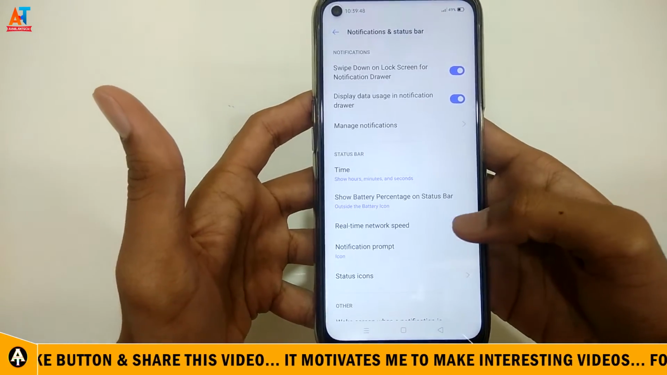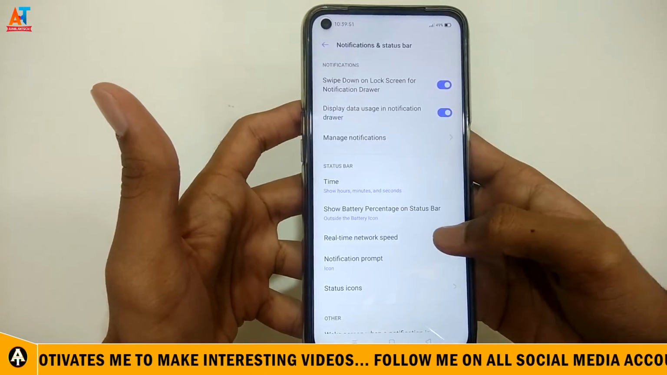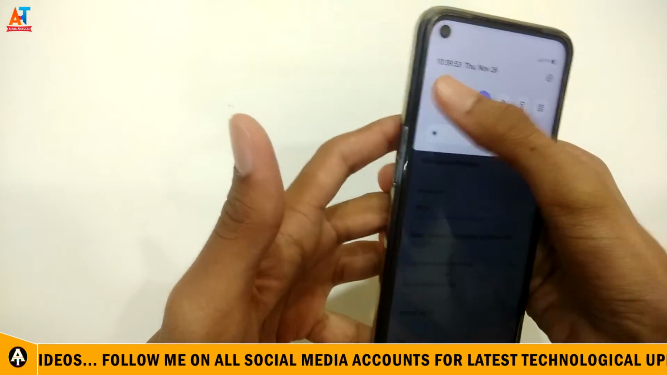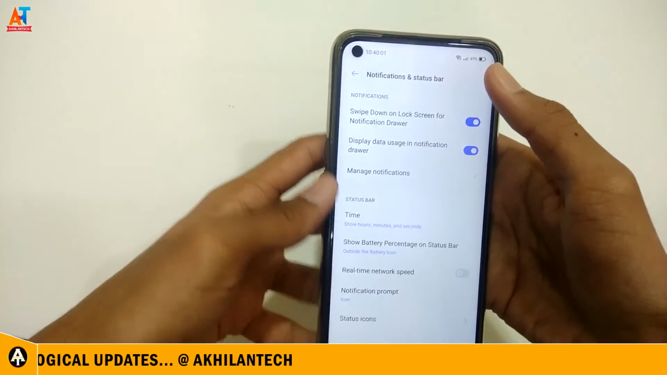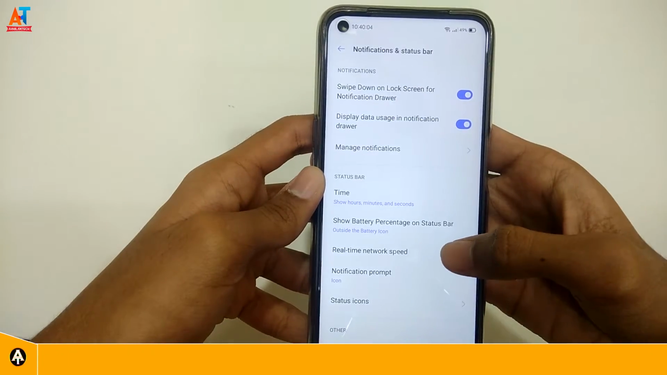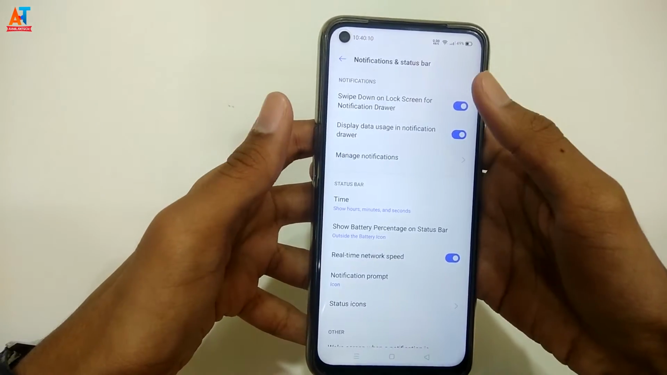And then we are also having the real-time network speed. By default it will be turned off. So for example, I'm connected to the Wi-Fi and on the top you can see it is not showing the real-time network speed. To turn that on, you have to just turn on this icon, then you can see it is showing the real-time network speed.